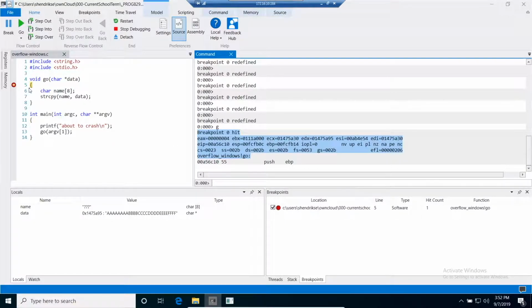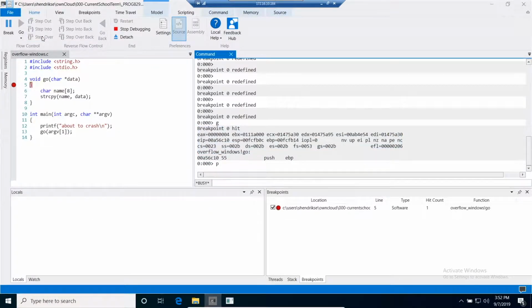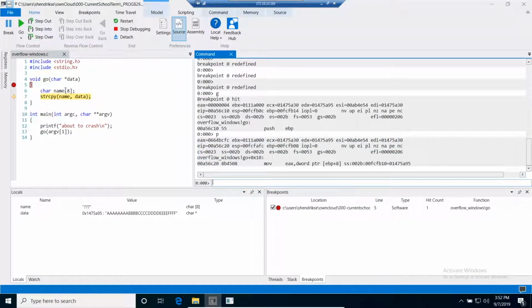So here we are. I set a breakpoint to start right there. That's what the red is. The yellow arrow is where we are in the program. So if I step over, now we've done the char. We've created that char name. And now this next one, we have not yet done the strcpy. This next, when I do step over, that's when I have triggered the stack overflow.